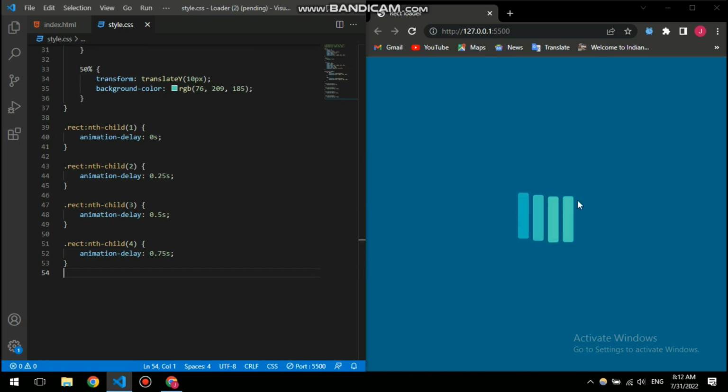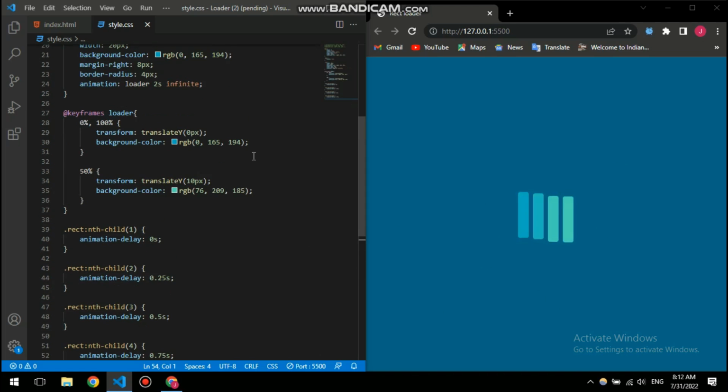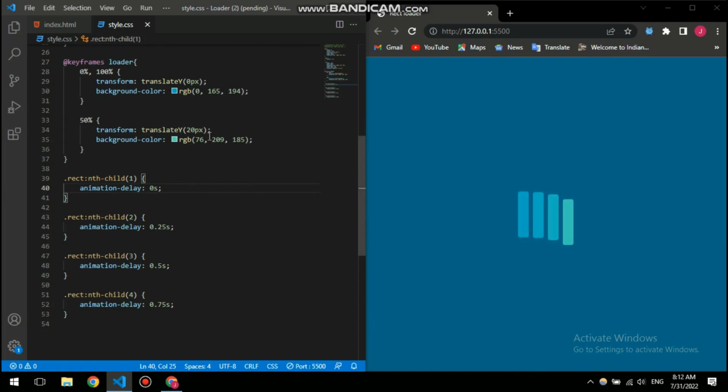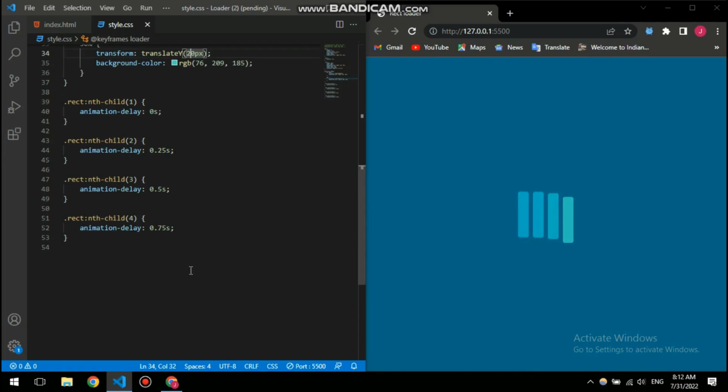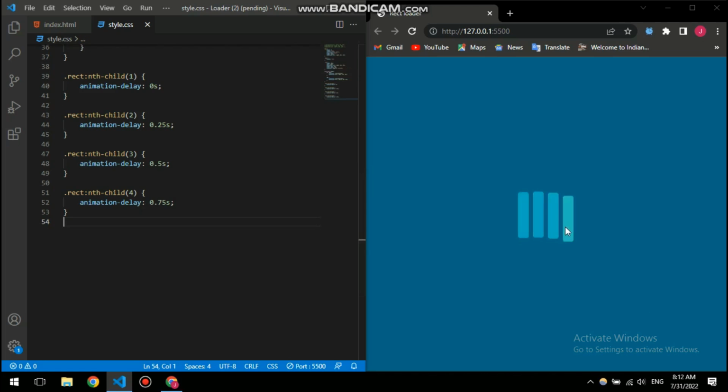There we go. It's having a waveform, so you can call it a wave loader, I guess. And yeah, actually that's a cool name. But anyway, I am gonna increase its translate to 20 pixels. Alright, so you can tinker around with the colors and the numbers here, no problem. And this is looking nice. I really like this loader and all the colors.